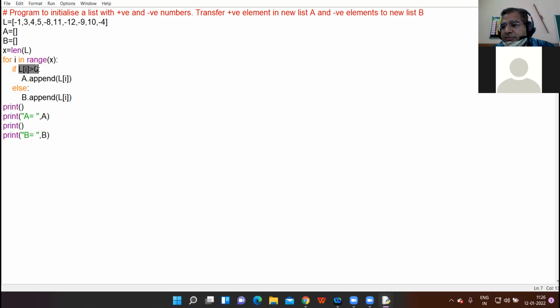Clear to all? I compare my number with 0. If my number is more than 0, it is positive. If my number is less than 0, it is negative. That is what I have done here. L of I, for I is 0, the first index. L of I is the element lying at that index.